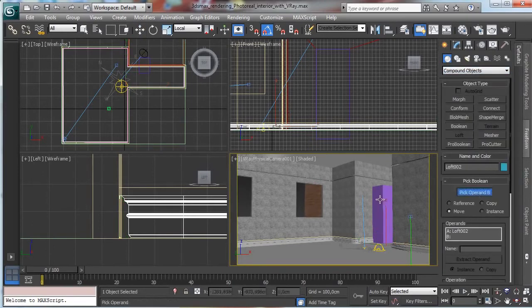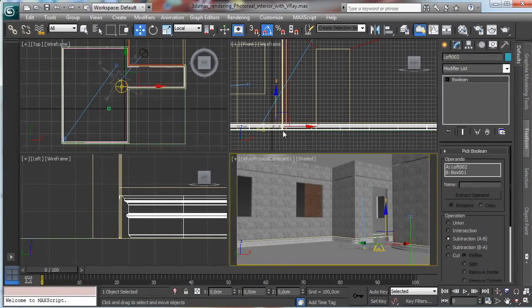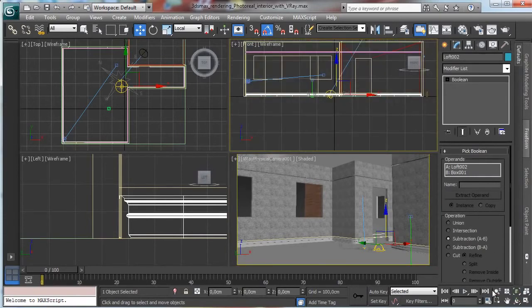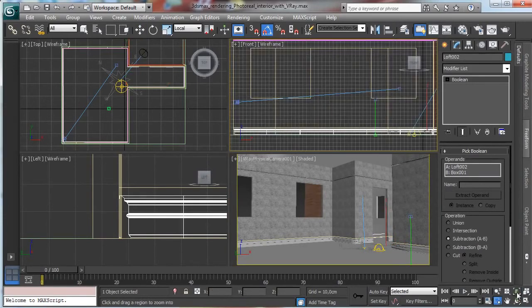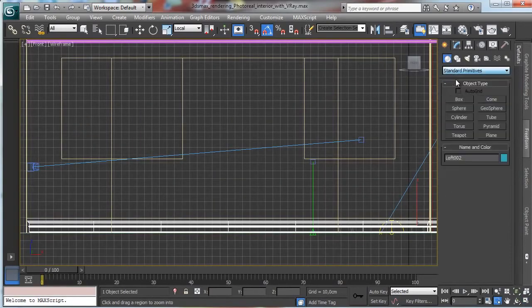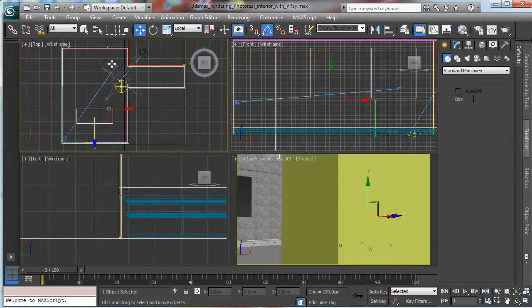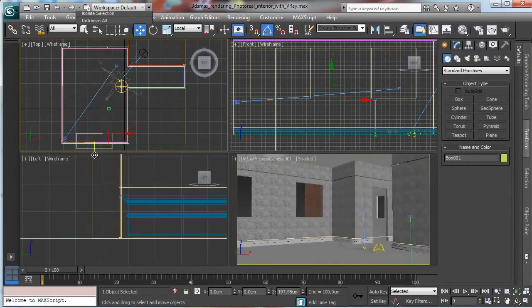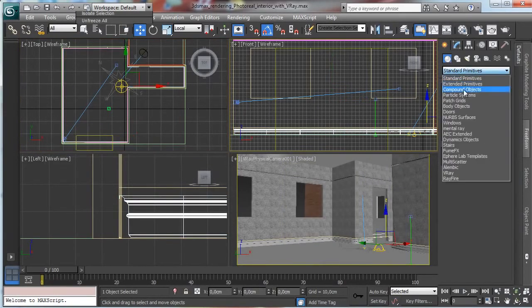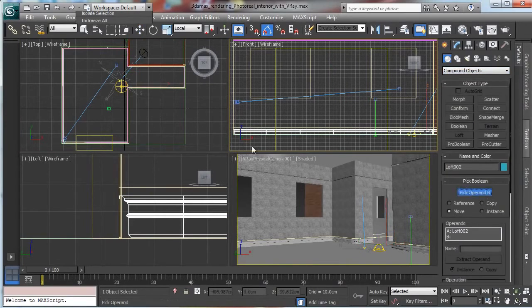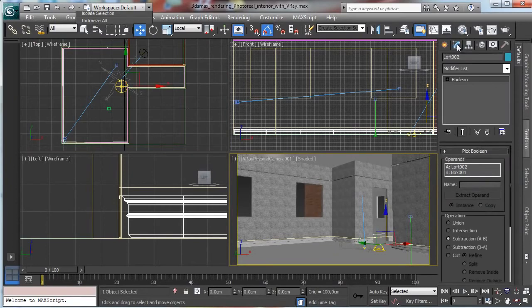compound, boolean, pick operand, this one. Okay, nice. And we have to do the same for the big window on this side, so it is ready to be used in the right way. So box, and that's done. Nice. Let's select compound object, boolean, pick boolean, and done. Okay, we have the right mesh in this way, and I have just to do something more, and then we are ready to close for the part 1.